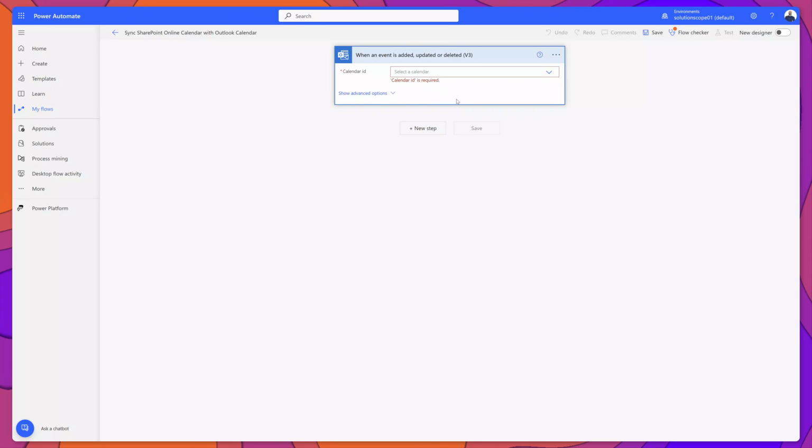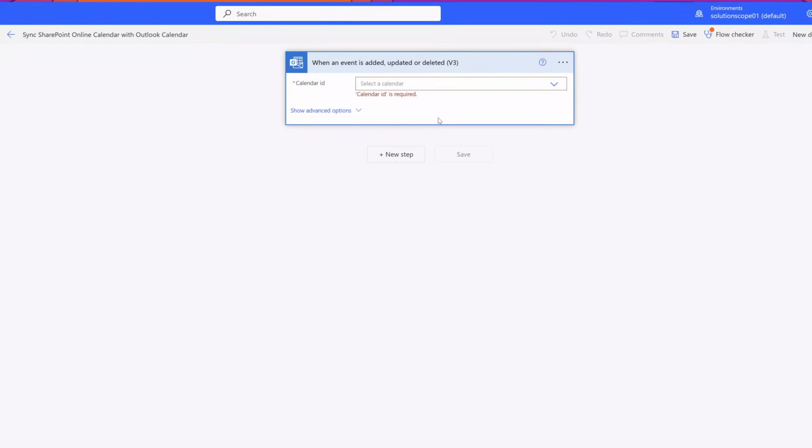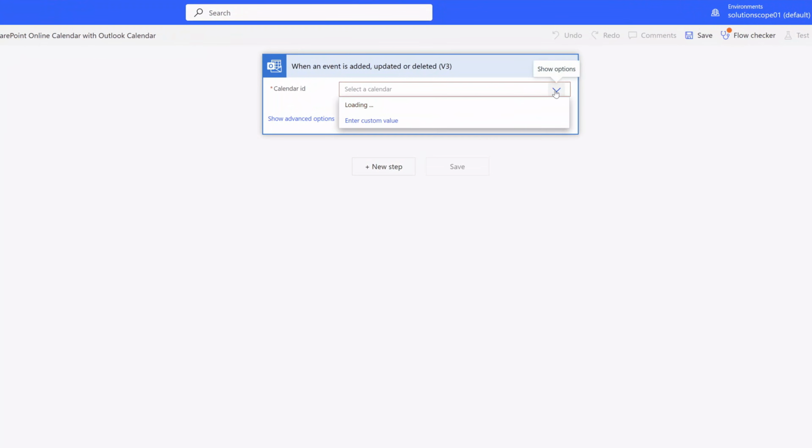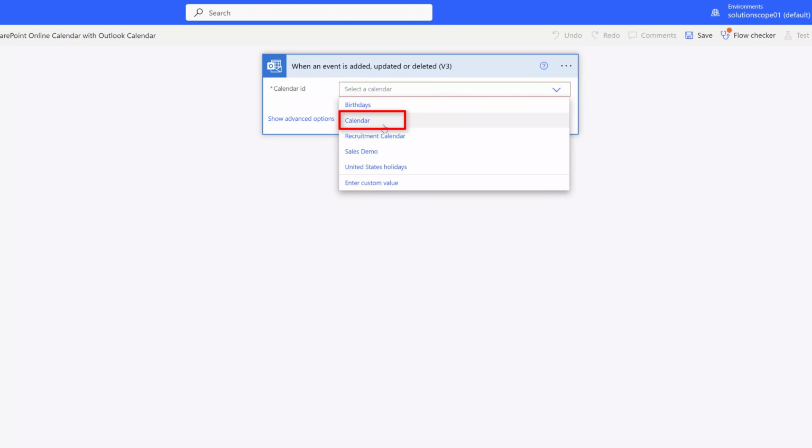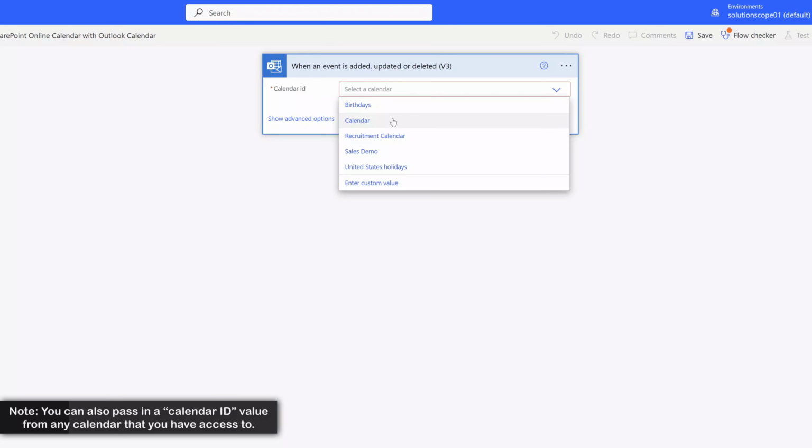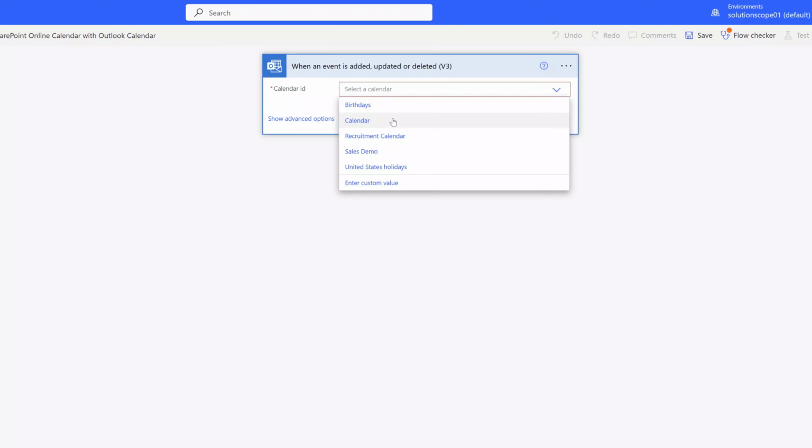Next, we need to select our calendar. Now you have two different options when it comes to selecting your calendar. You can simply click in the drop-down here, and you can select a calendar that appears. Now, for the purposes of this tutorial, I will just select my Outlook calendar, which is this one right here. Now, before I do that, you can also pass in a calendar ID value. So let's say you want to sync a shared calendar from Outlook. You would need to fetch the calendar ID and then paste that value in here.